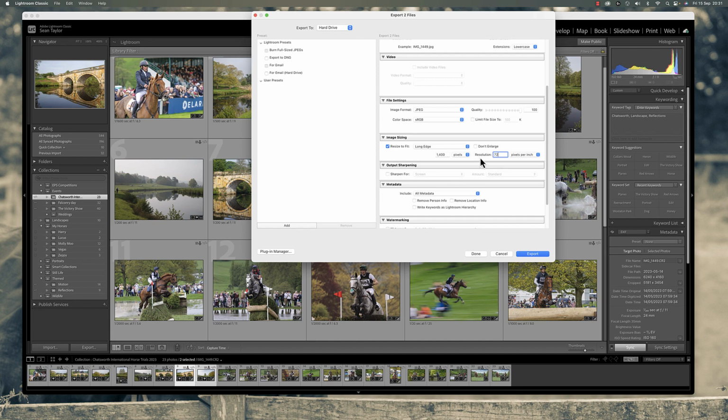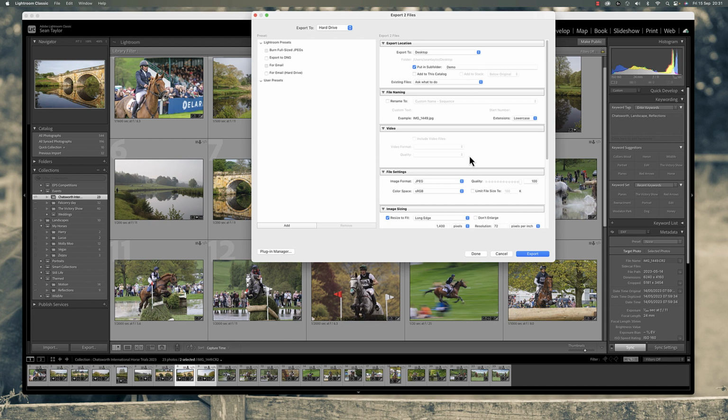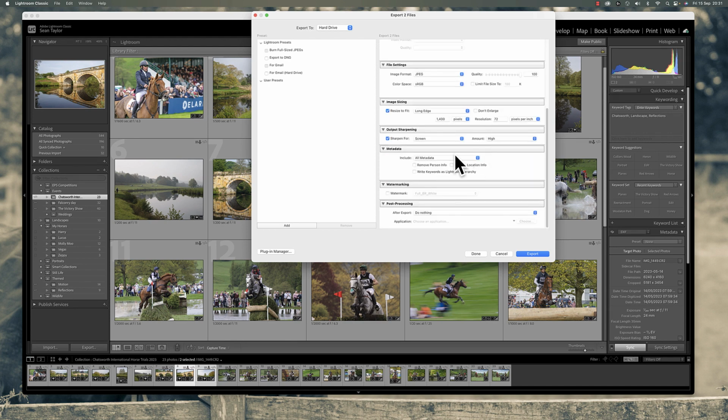With that set, it doesn't hurt really to say sharpen for screen, and you can choose, I'm going to go for high for my account. Then once this is saved, we can export. Now, before we do that, if we're going to use these settings a lot, it might be worthwhile to create a preset. So we can save these, so we don't have to keep going through them again.